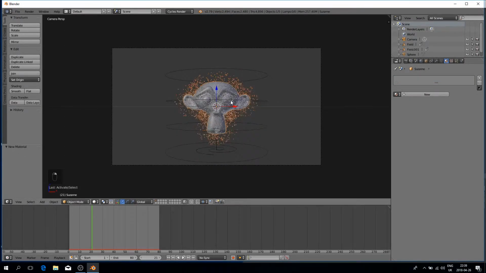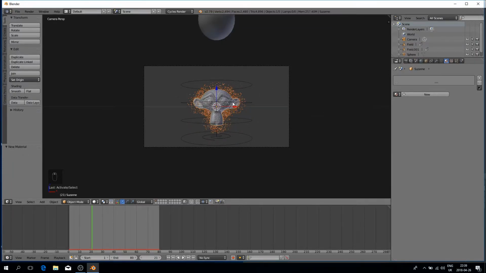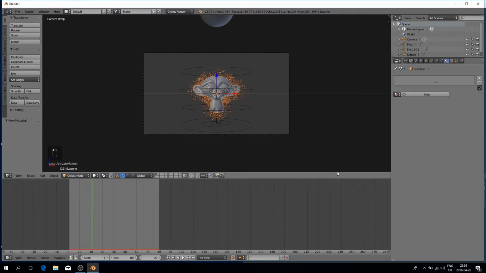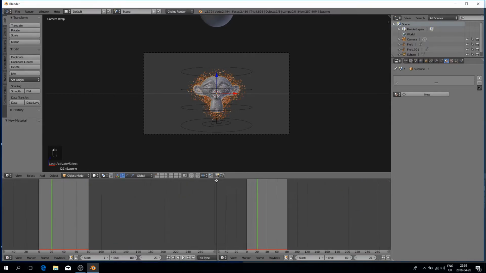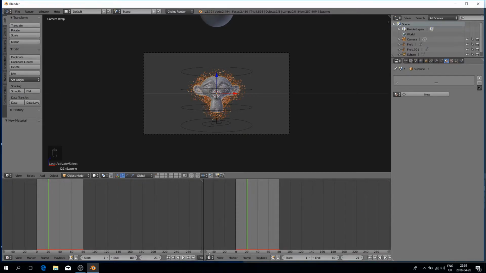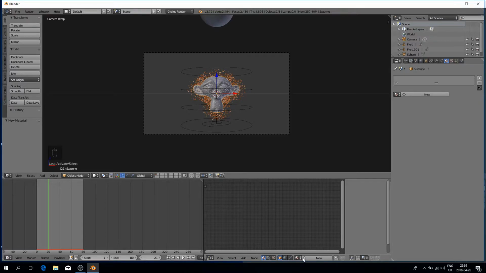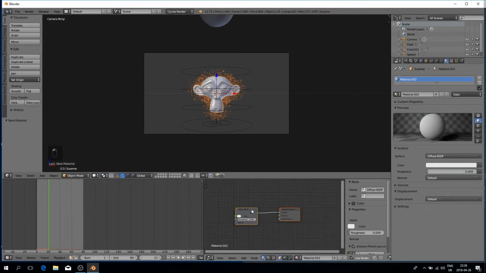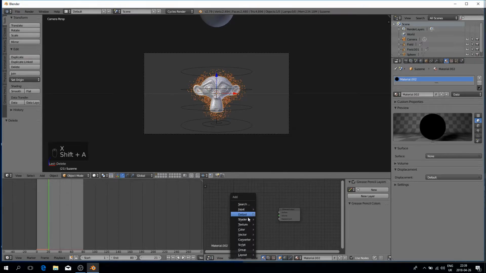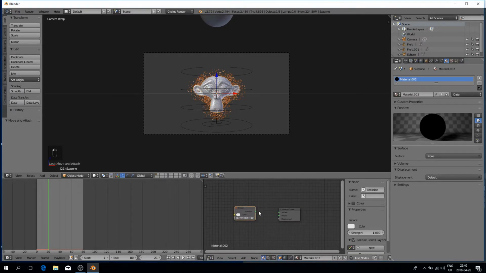Now, for the monkey's material, it's going to be a bit more complicated, so I'm going to need a bit more room. It's not going to be so complicated, but because I want the monkey to disappear at frame 50, we have to do a bit of keyframes, and I want to give it more of a sci-fi look material. So I'm going to split my view in half here, and I'm going to change this down here. The clock looking thing, I'm going to change to the node editor, and then I'll go down here and click new. So again, I'll delete the diffuse shader and add in an emission shader.